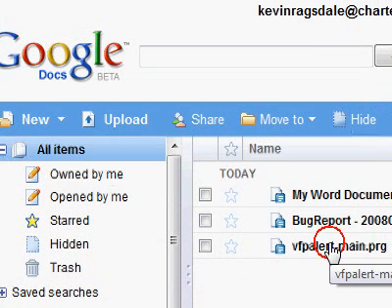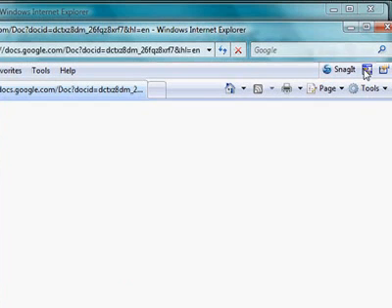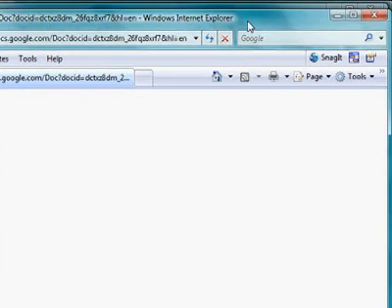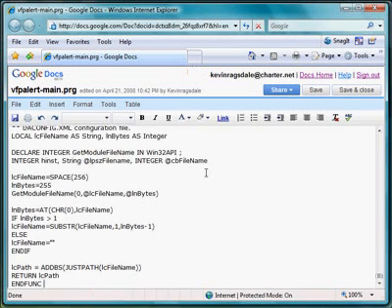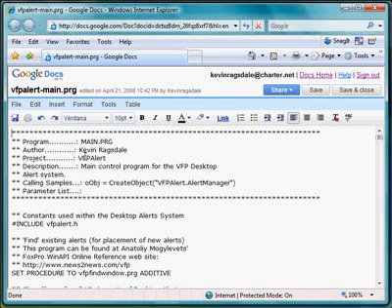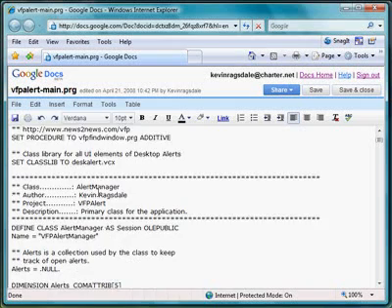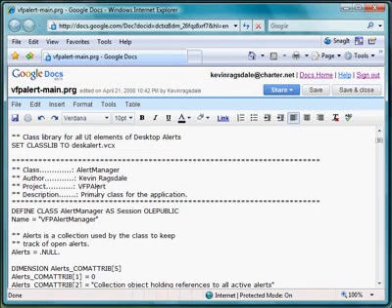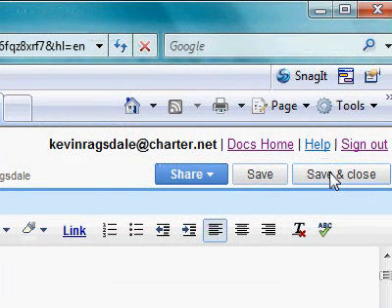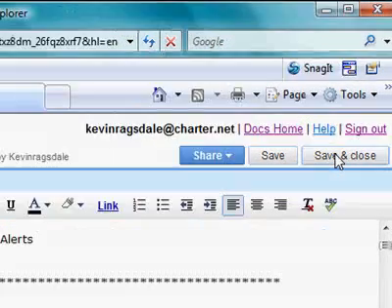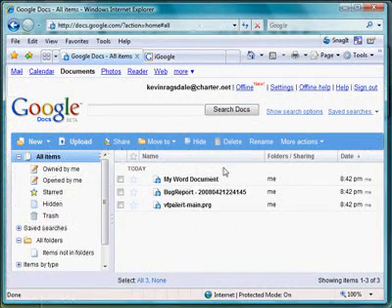You can go in through Google Docs and take a look at the files that you uploaded. And you can see the VFP alert main is literally the source code for the main program from that project, which can be pretty interesting, that you could use Google Docs as a repository for source code or just about any type of file that you want to store out on their servers.